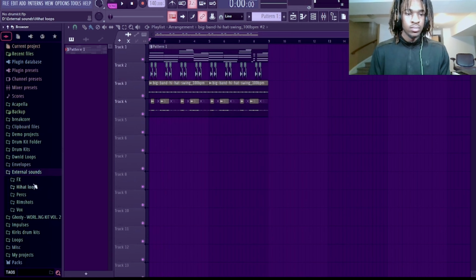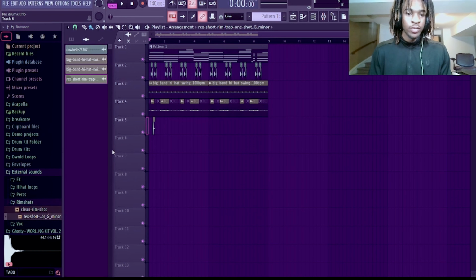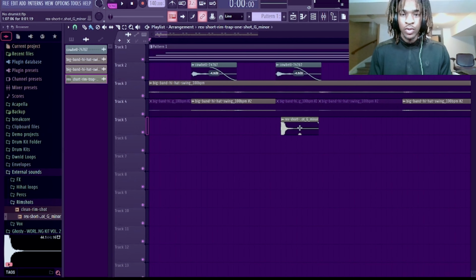I'm going to go ahead and find a snare I want to use. Alright, so here's the rim shot I chose. We're going to put it in the track.